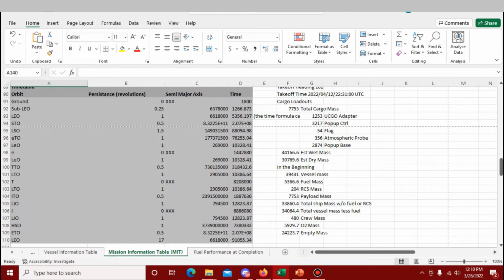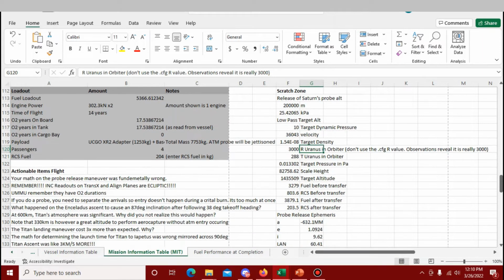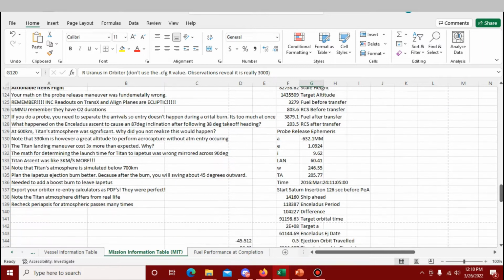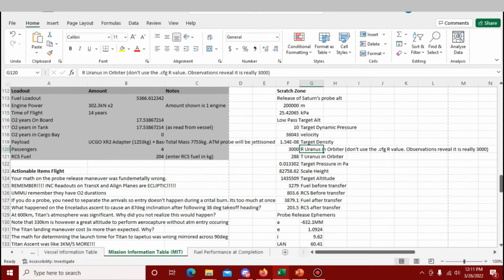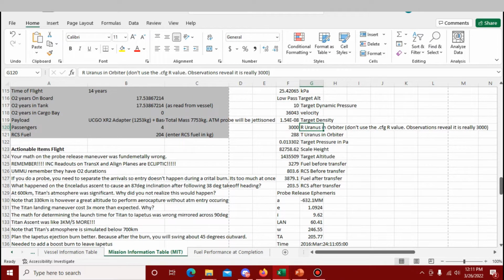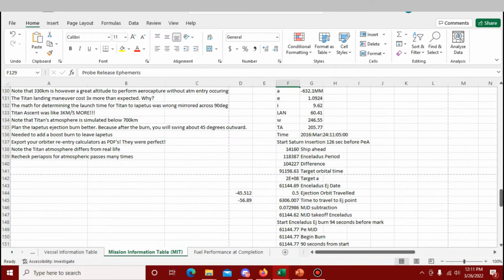All right, where was I? When I was in the scratch zone, it was right there. Okay, so then I've got my calculations here. So then we release the probe.